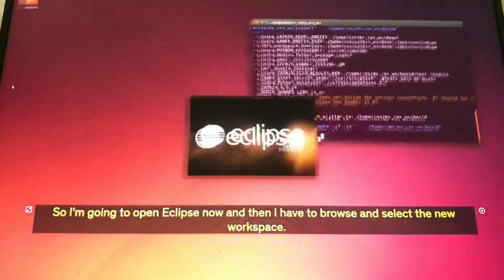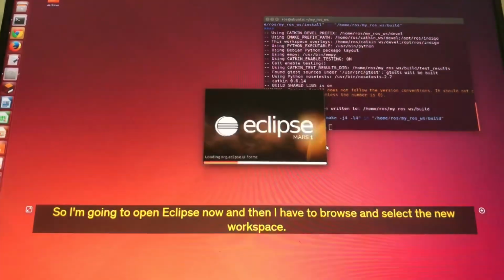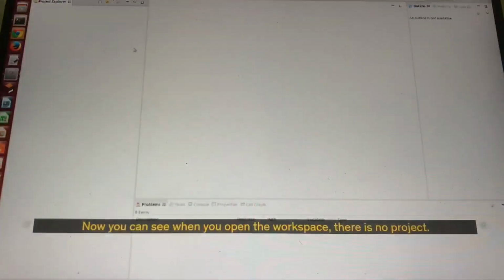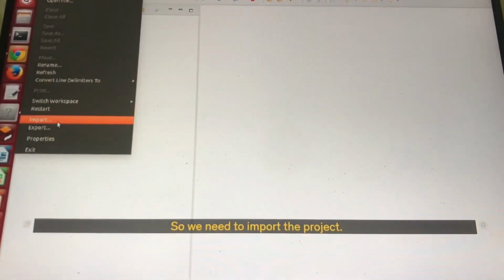So I'm going to open Eclipse now, and then I have to browse and select the new workspace. Now you can see when you open the workspace, there is no project. So we need to import the project.